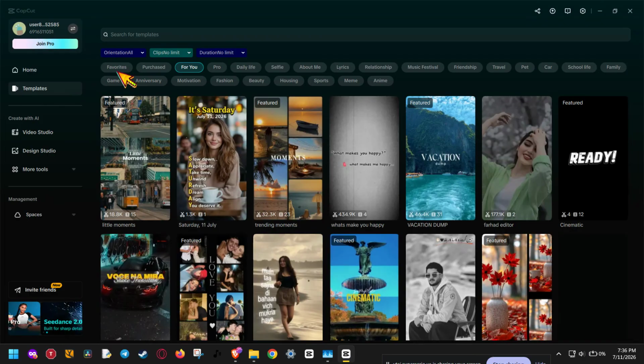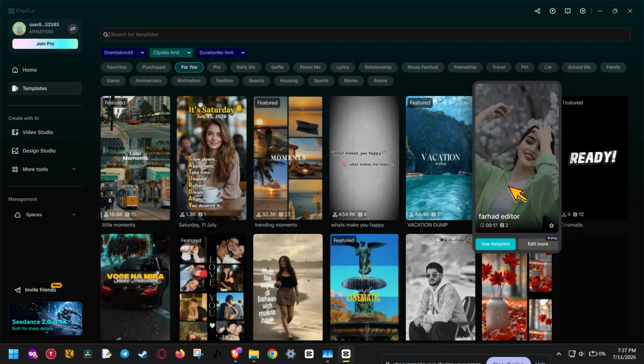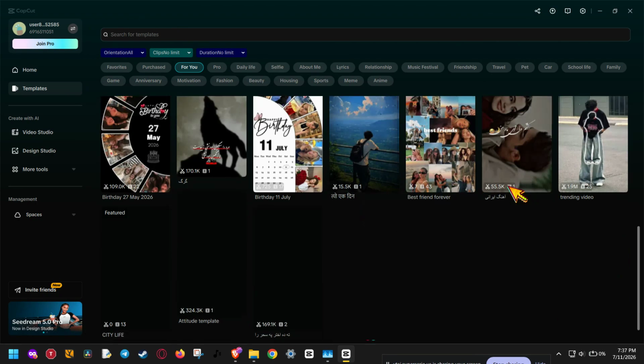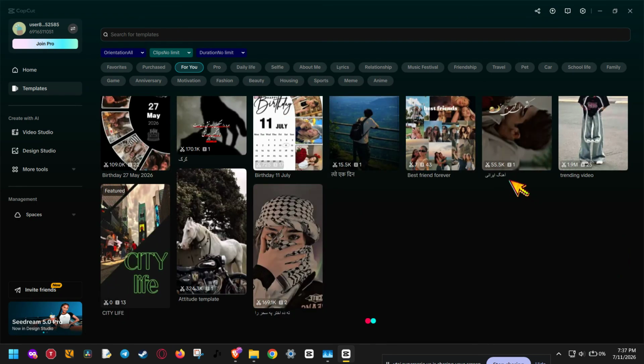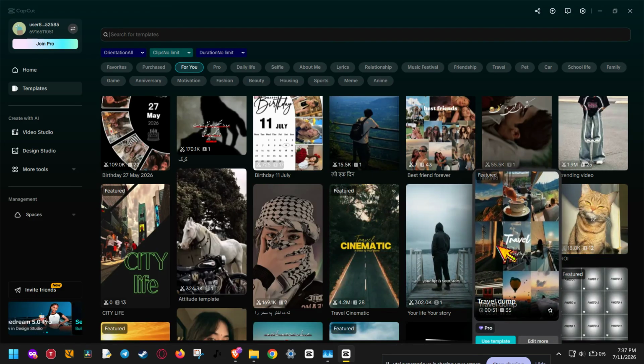Once you click Templates, you'll see a library full of different styles, formats, and categories. At this point, you can either browse through the available categories or use the search bar at the top if you already have a specific style in mind. For example, you might search for travel, photo montage, trending, birthday, fashion, or any other type of content you want to create. This is one of the easiest ways to save time because CapCut does a lot of the design work for you.